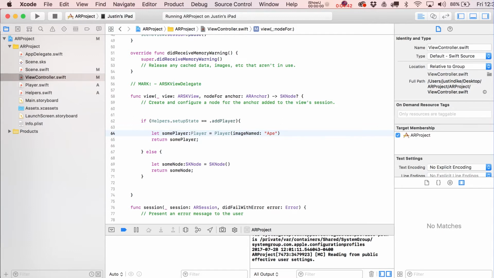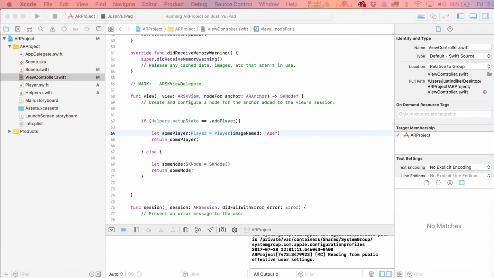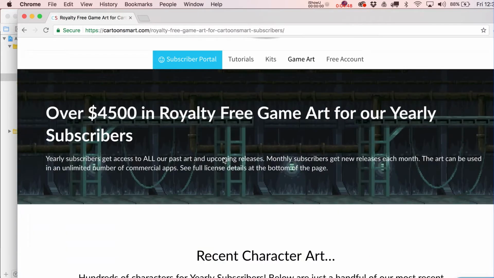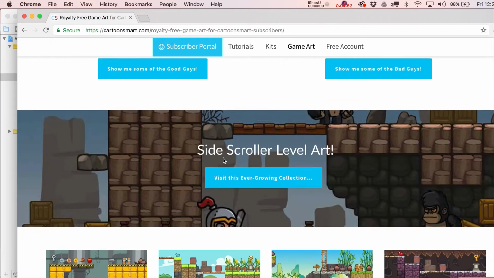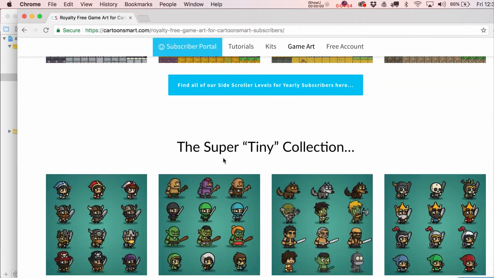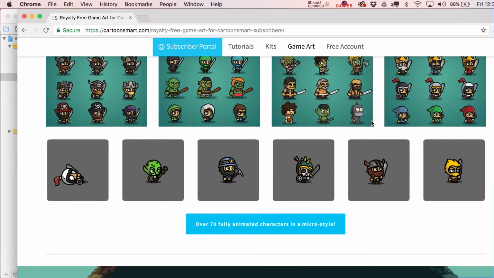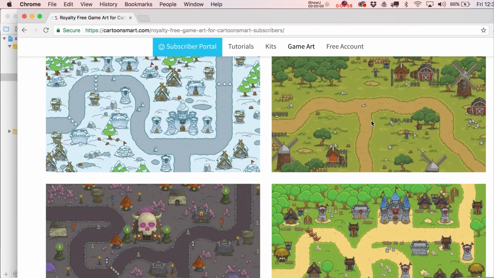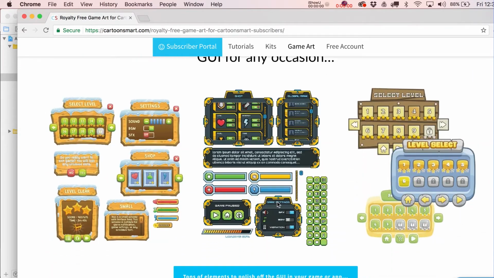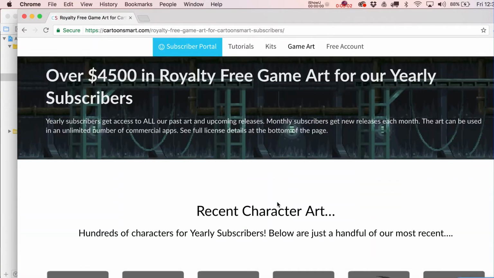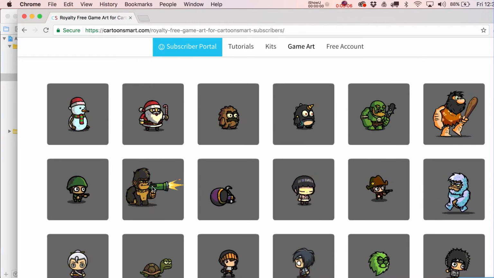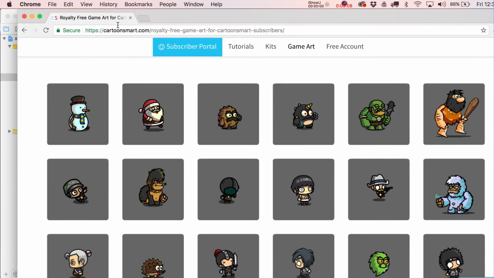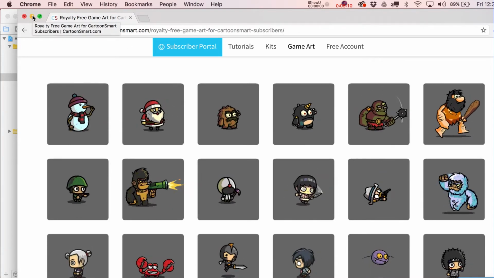And I've got tons of game art that you subscribers can use. Let's take a look. These guys here are just the tip of the iceberg. I think we've got 200 or 300 different characters. So many levels. Look at all these characters over here. All of them fully animated. And as a yearly Cartoon Smart subscriber, you can download any of them. I guess I'm going to pick on this little ape guy. So let me go download him, and then I'm going to bring some of those assets into the file.